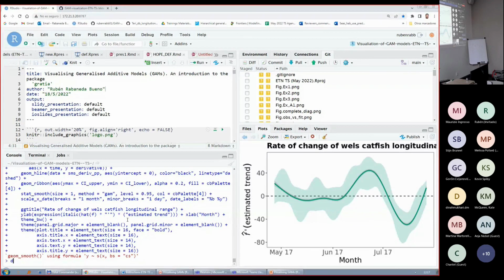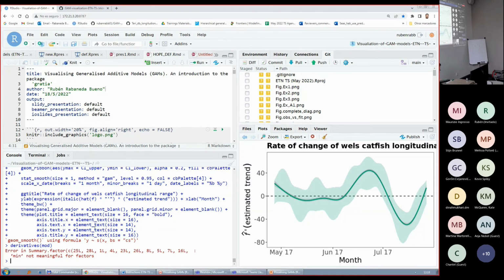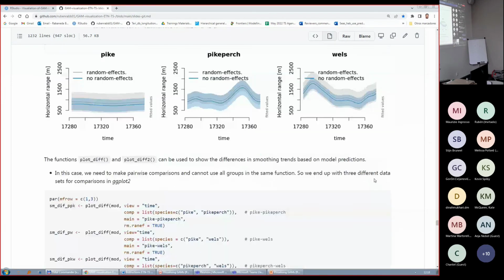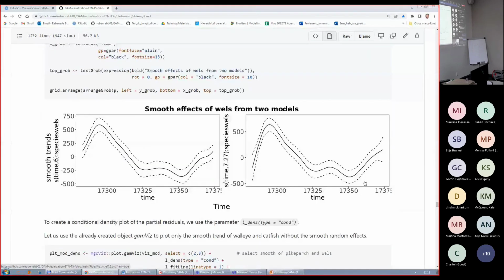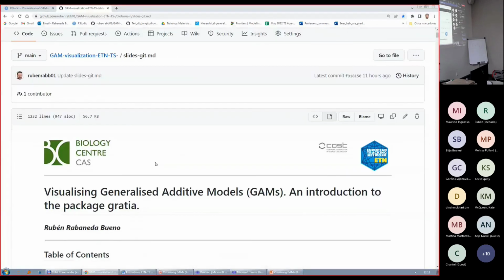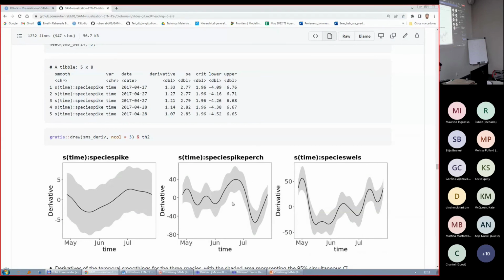With the derivative function, I think we can do better here just to show, because I have not applied the function correctly.